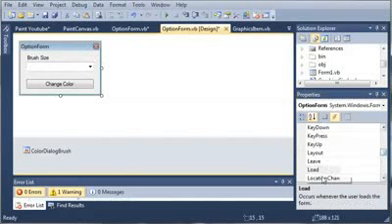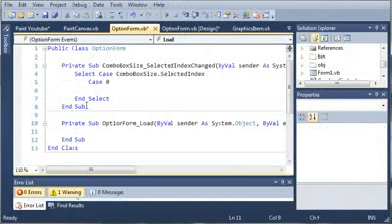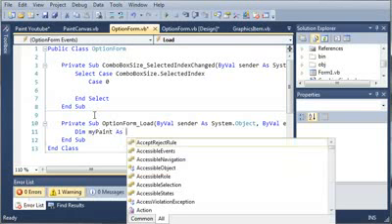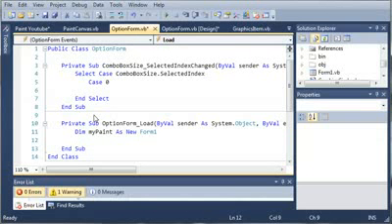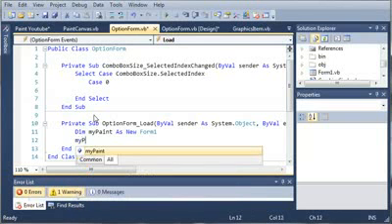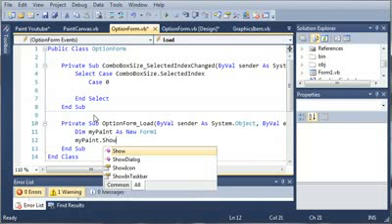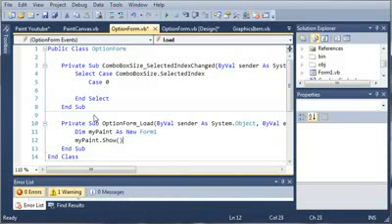We don't want the combo box, we want the form. So whenever option form loads, what we want to do is type Dim myPaint as New Form1, and now we want to show it. So myPaint.Show.